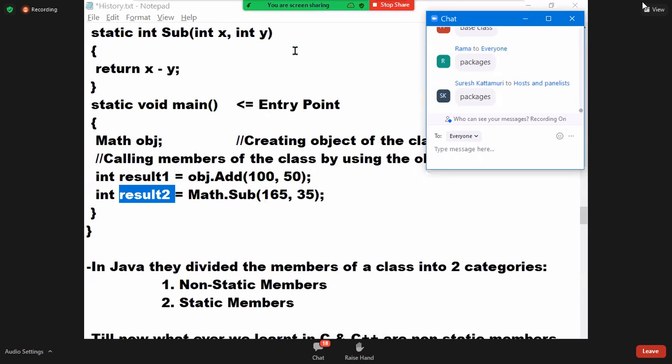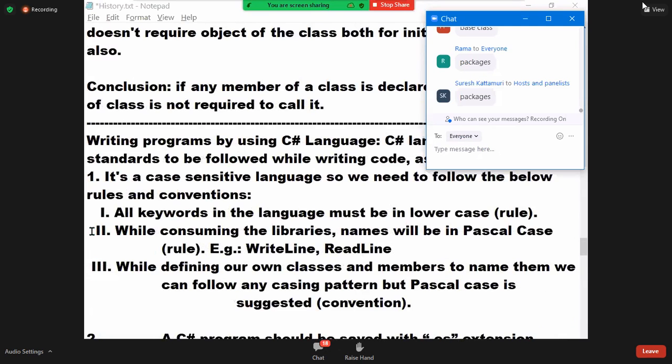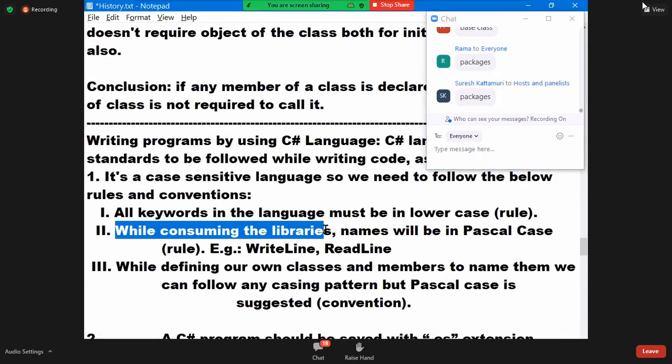What is printf? Function. Printf is the name of a function. Correct? Scanf, name of a function. These are all names. Remember, in C#, when you're consuming the libraries, all the names will be in Pascal case. So read this: while consuming the libraries, names will be in Pascal case.